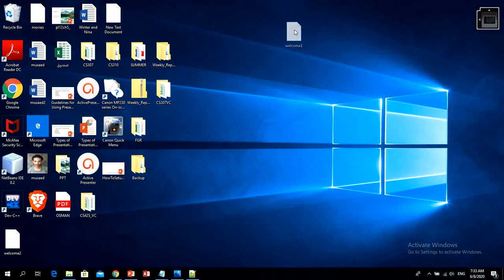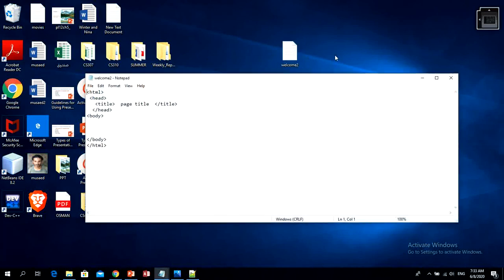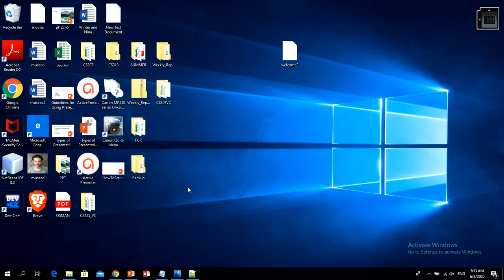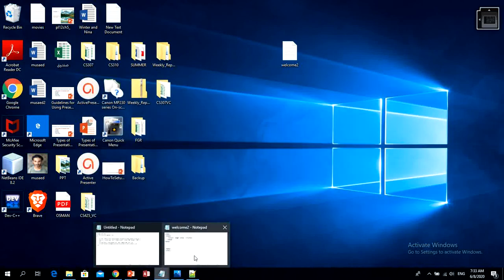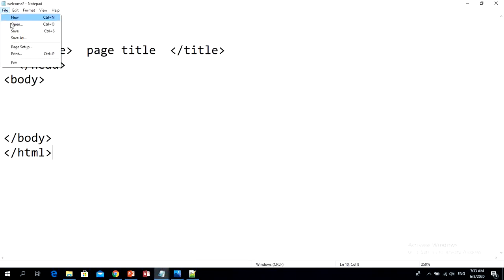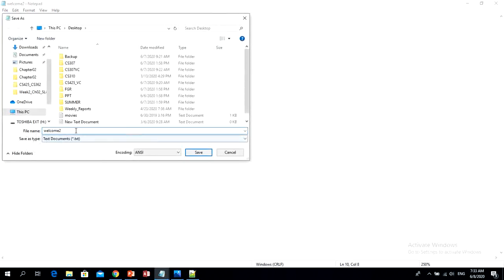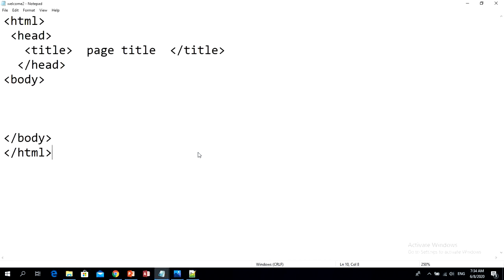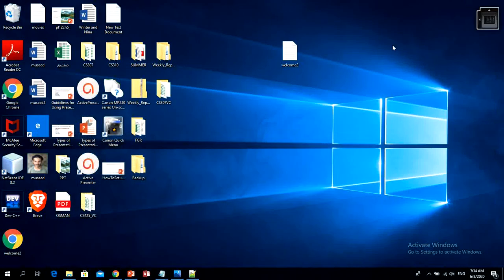Here, it's just a text file. If you double click, it will open as a text file. But if you save it like this, File, Save As, welcome.html, and then you remove this one and choose All Files, and then click Save, it will save it as a web file.